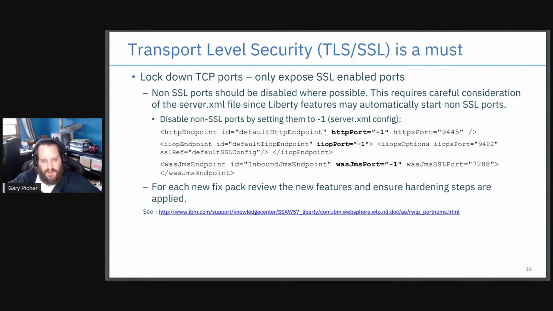I talked about this a bit in part one of this talk, but you want to ensure as much as possible that your application uses encryption, so TLS or SSL. If your application has some legacy need to serve content over an HTTP port, a non-encrypted port, you probably want to look into why that is and see if you can re-architect the application.